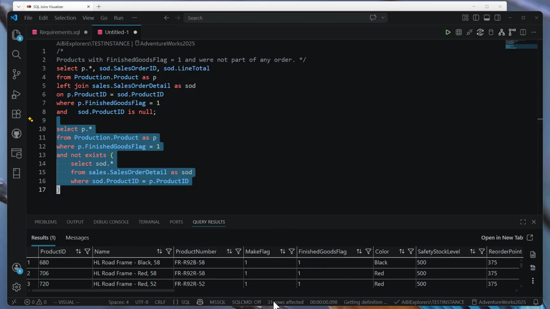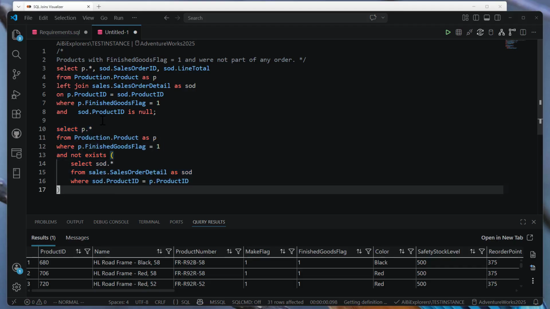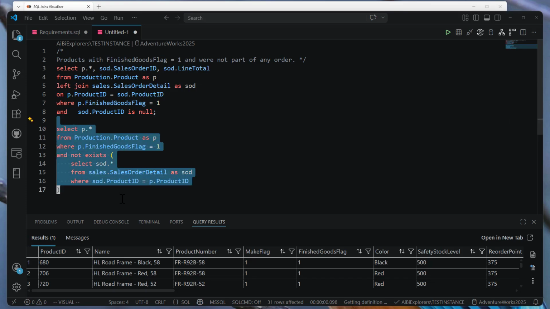same thing, 31 rows. So both queries return the same result set, but in general, the second query typically gives you a faster return time. It will run faster typically.